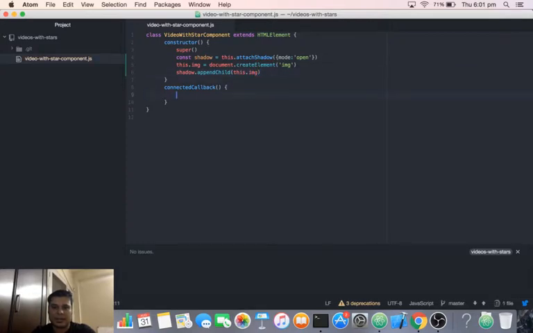Okay. So once this is added to the shadow thing, you will call connected callback, and connected callback will call another method called render, which we declare here. Then at this point, you have to create a canvas element. So what I'm going to do is create a canvas.